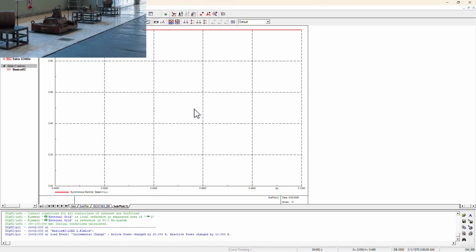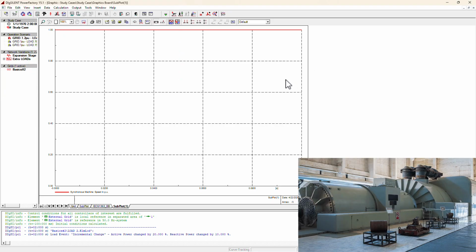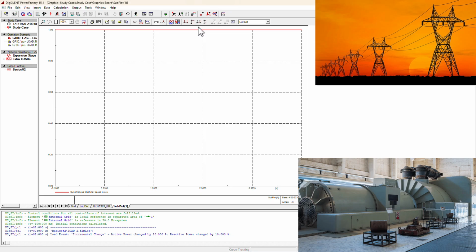There we've got our plot, and it's just a straight line, but we need to scale this up so we can see exactly what's going on here. There we go. We can see that from 0 up to 2 seconds, that's exactly where we decided to increase the load by 20%. And when that happened, we can see that the synchronous machine speed had some trouble.